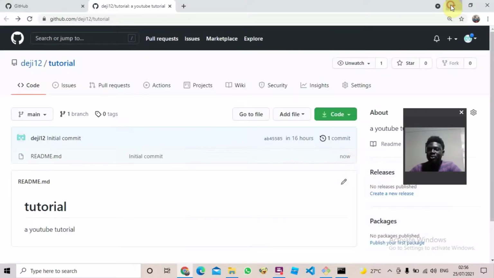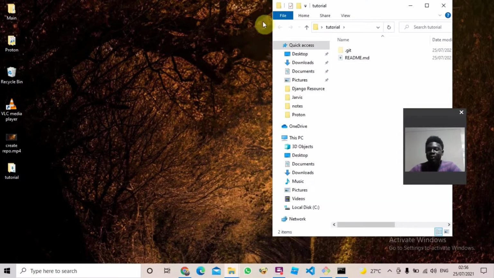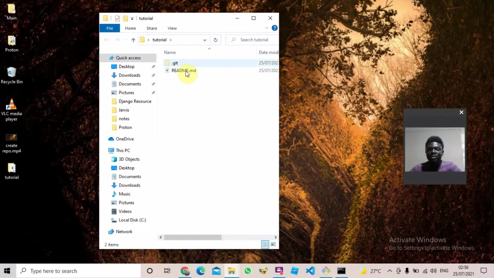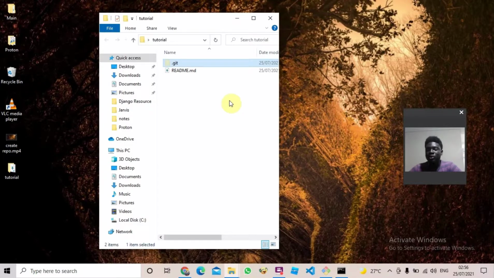If we go back to our desktop, we're going to see that there is a folder named tutorial, and if we open this folder, we're going to see that there is a file named readme.md and there's a folder named .git. Now what this .git does is that basically it monitors everything that happens in the folder. So if we now go to our repository to show that we have really cloned it well, in our repository the only file we have inside it is readme.md. If we now come down to the one that has been cloned, we see that we have readme.md. So we know that okay, we've cloned the right file.